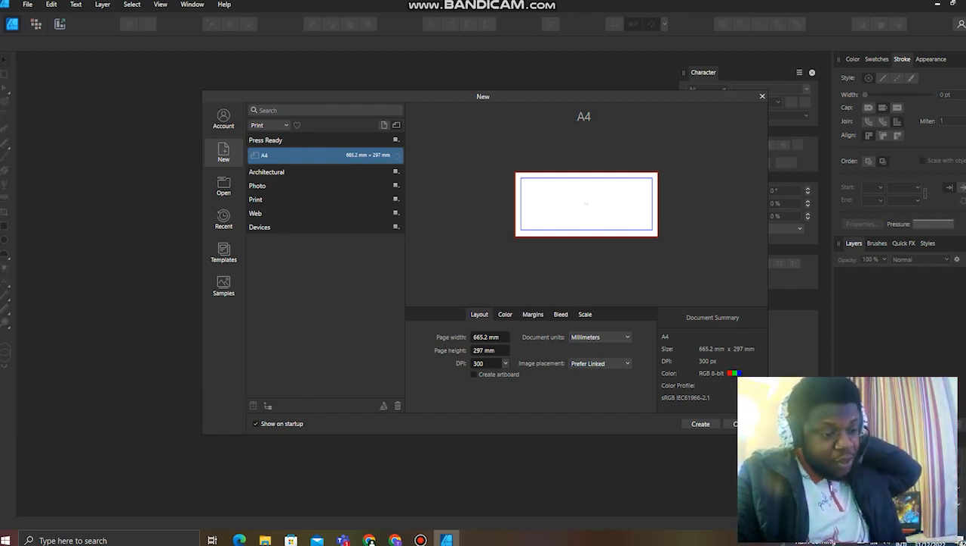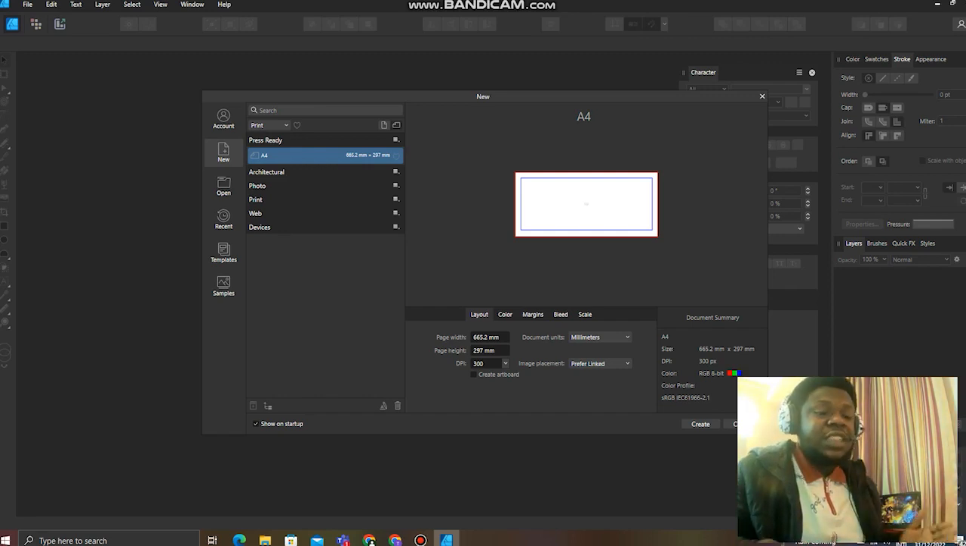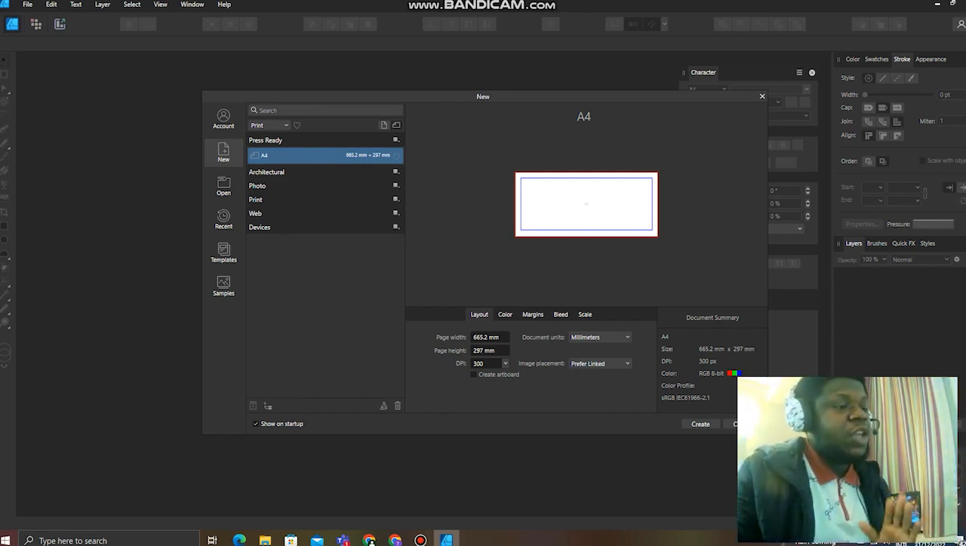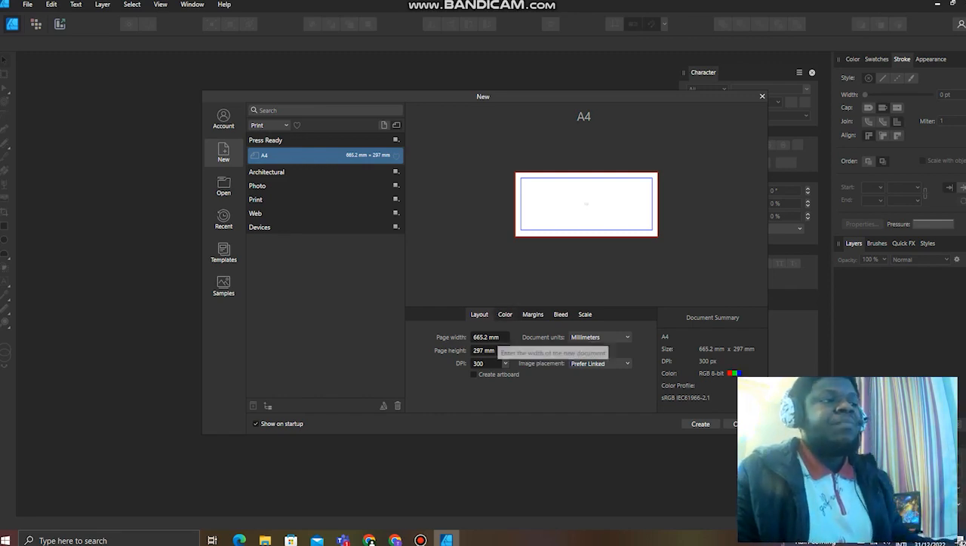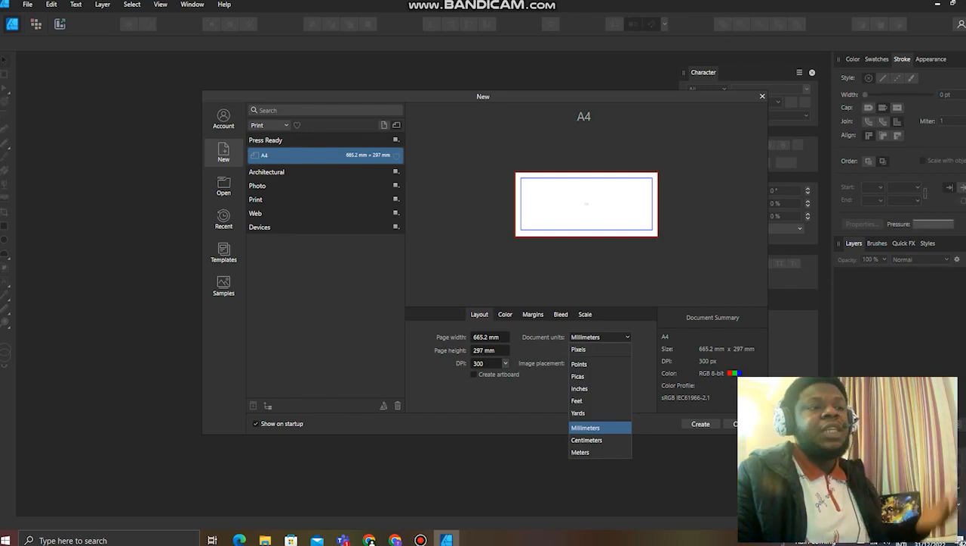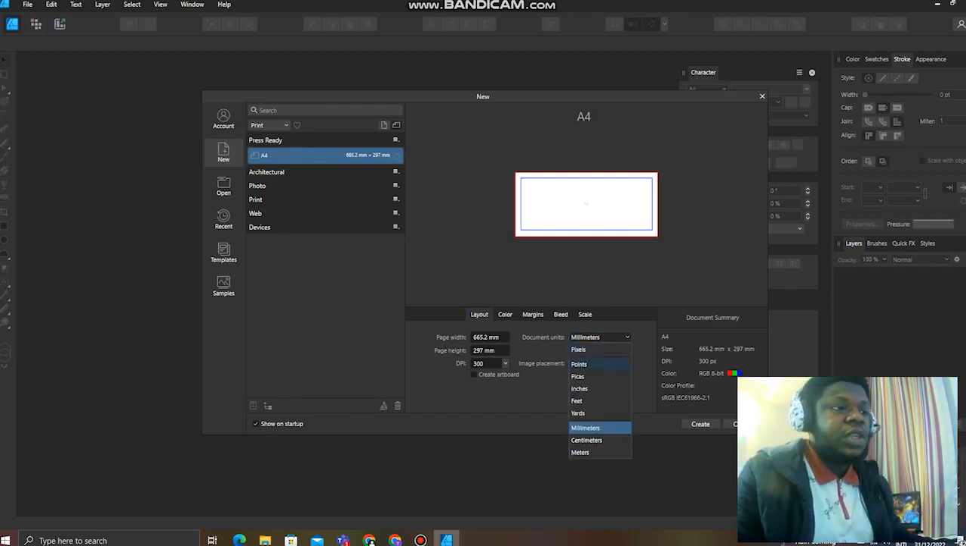And that A4 paper, you can now give it different sizes you want. You can leave it as the default A4 paper. You can also cut it into whatever you want it to be. Now, we also have the document unit, so that is millimeters, pixels, and the rest. You can pick it from here, so it doesn't stop you. It doesn't stop anything from there.